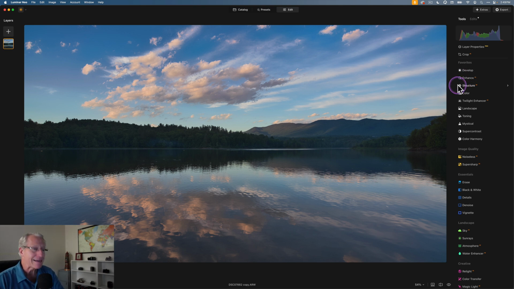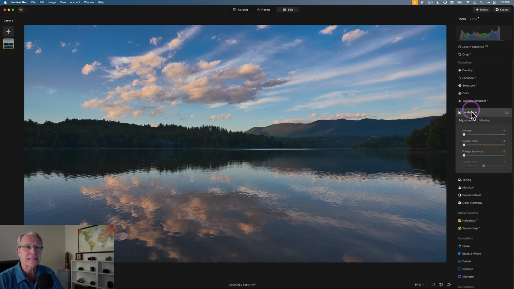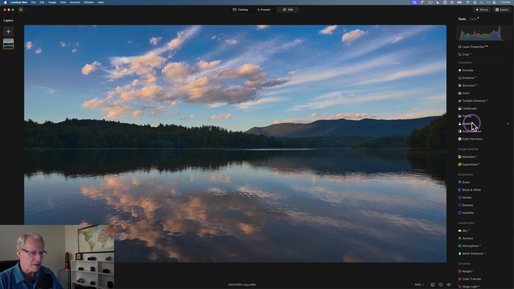Anyway, so Accent AI is done. And now I want to go to landscape. I'm going to do golden hour at about 15. In this case, I'm going to go across the entire photo just to give a little bit of punch. And then I'm going to wrap this up with a mystical.